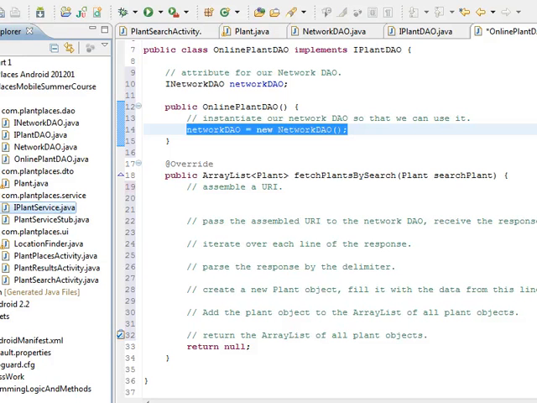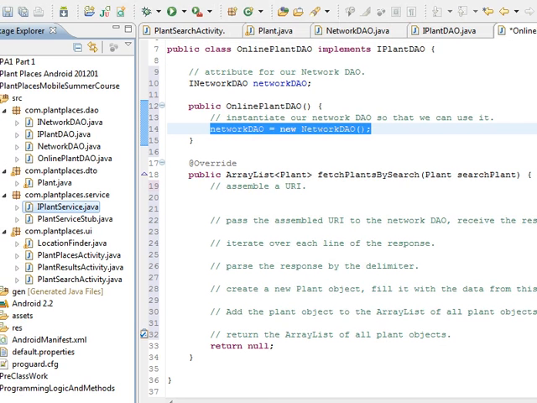In our last lecture, we talked about how to speak over a network, take a URI and get a string in return. In this example, we're just going to connect the dots. We're going to go from our plant search screen to our network DAO, and we're going to make it so that a user can enter plant search information and then receive the results.